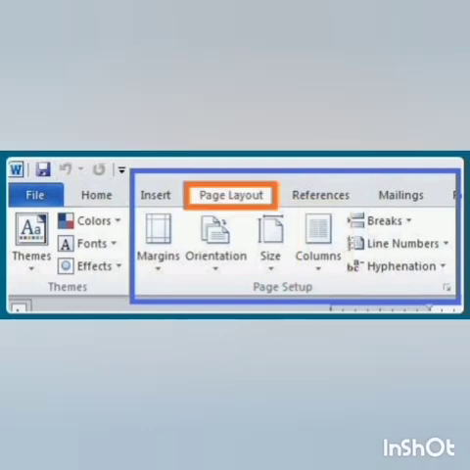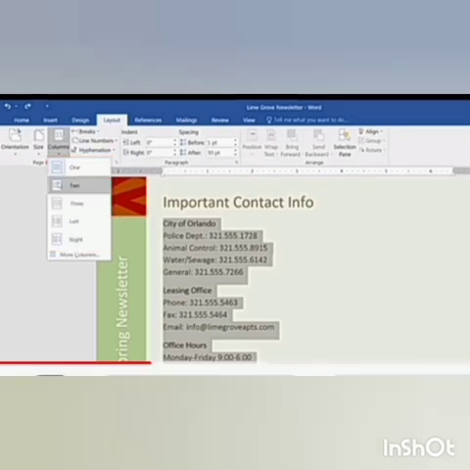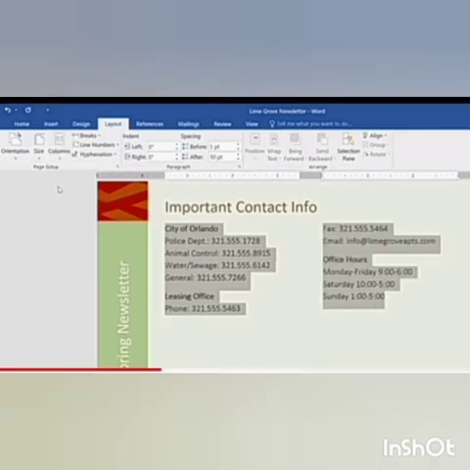Now we can see a pop-up menu. From that menu, choose the number of columns that we want to split into. Here we select the 2-column option. Now the selected text gets divided into 2 columns.